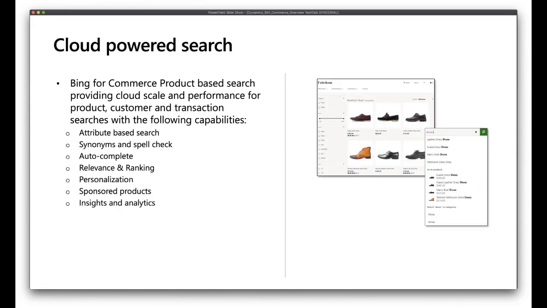Our cloud-powered search, we talked a little bit about the core search that we have from Azure today, and with our new Bing for Commerce search, which is going to be in preview in January, we have the ability to do attribute-based search, synonyms, and the ability to do common misspellings. So if someone types in cloak, but they're actually looking for a coat, we can handle that. We can also handle color versus colour and common misspellings.